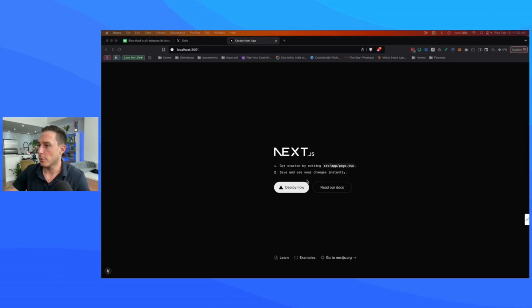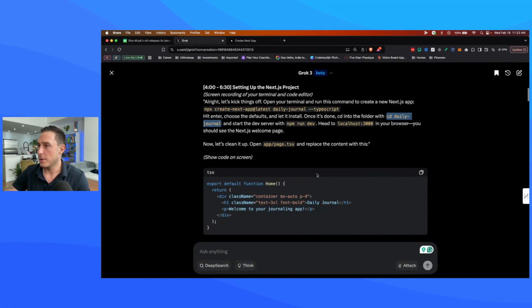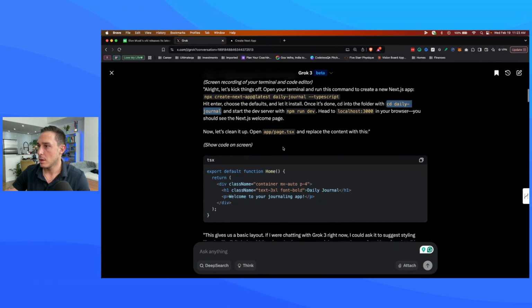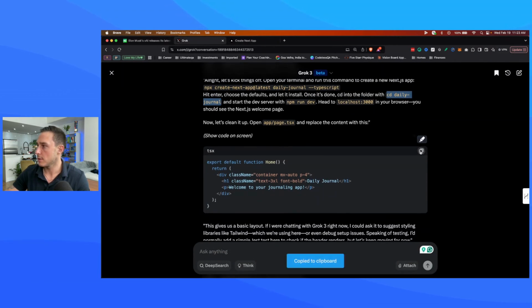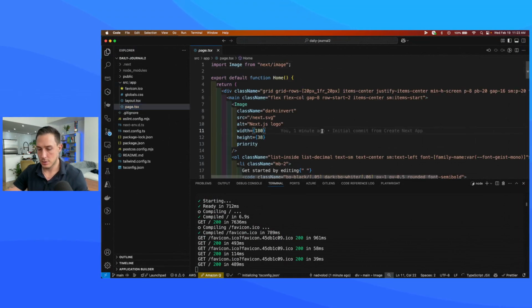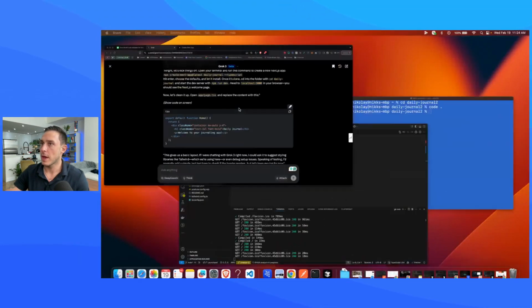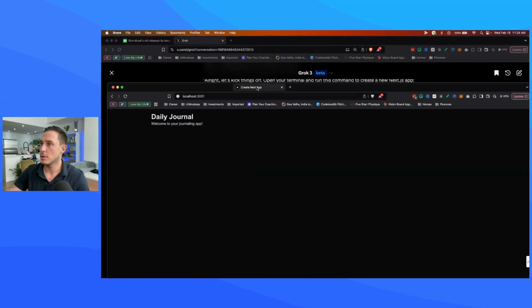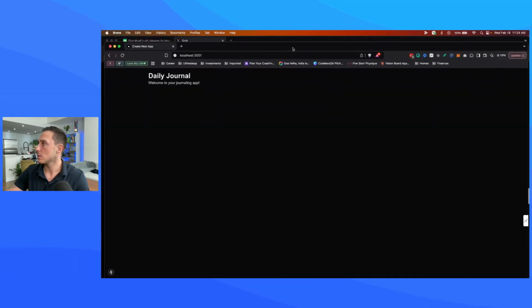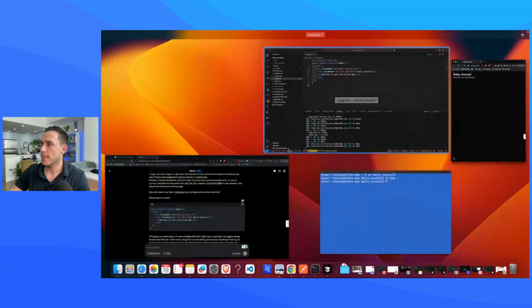All right, cool. So far, so good. There's our application. Nothing special. Let's continue. Now it's asking me to clean up app page.tsx. Let's do that. Here's page.tsx. Let's clean that up. Save it. Let's see what that looks like. I should put this side by side with my... There we go. It does make it better.